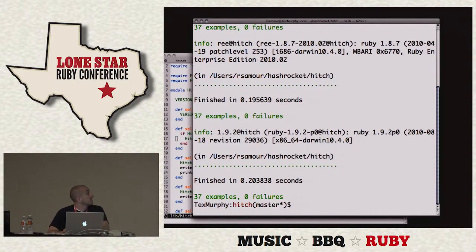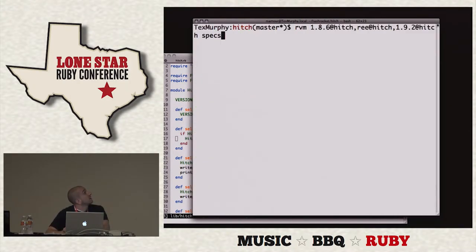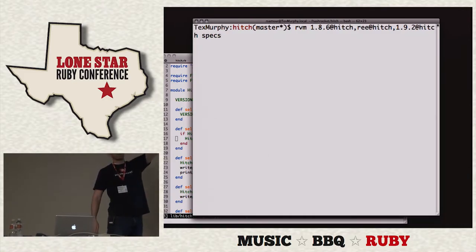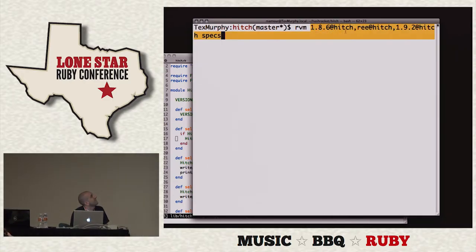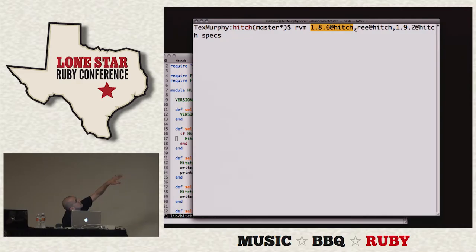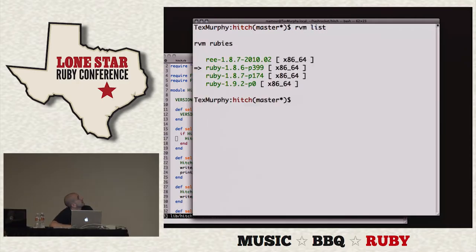Say what? Sure. That is the command right there. You see it? Is it too small? Yeah. So if I had a little pointer, I could show you. But I have a pointer here. It's called a mouse. Here you go. So that's the first version, separated by comma. So 186 at Hitch, REE at Hitch. And you can see which ones are installed on your RVM by doing that number.